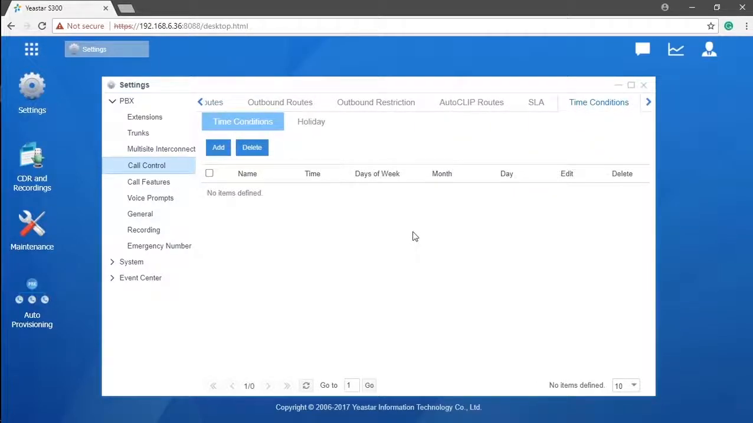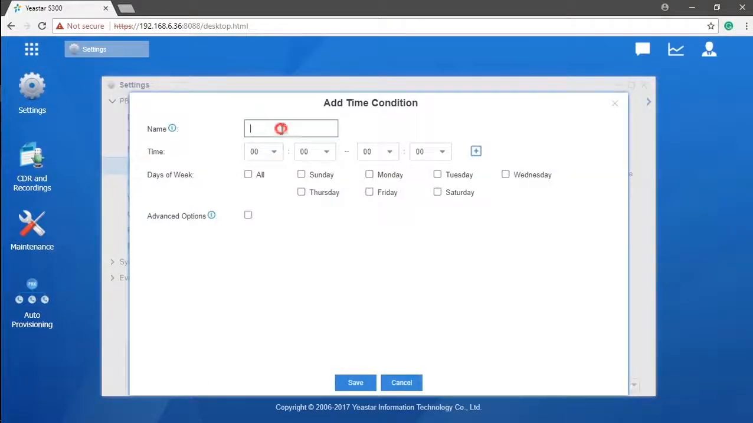The time condition is basically a timetable set in your PBX, so your inbound call control can function correspondingly. Here you can add multiple periods of time in every single time condition. Now, let's just take Yeastar as an example. We work from 9 AM to 6 PM. So, we can set our work time schedule this way and select all weekdays.